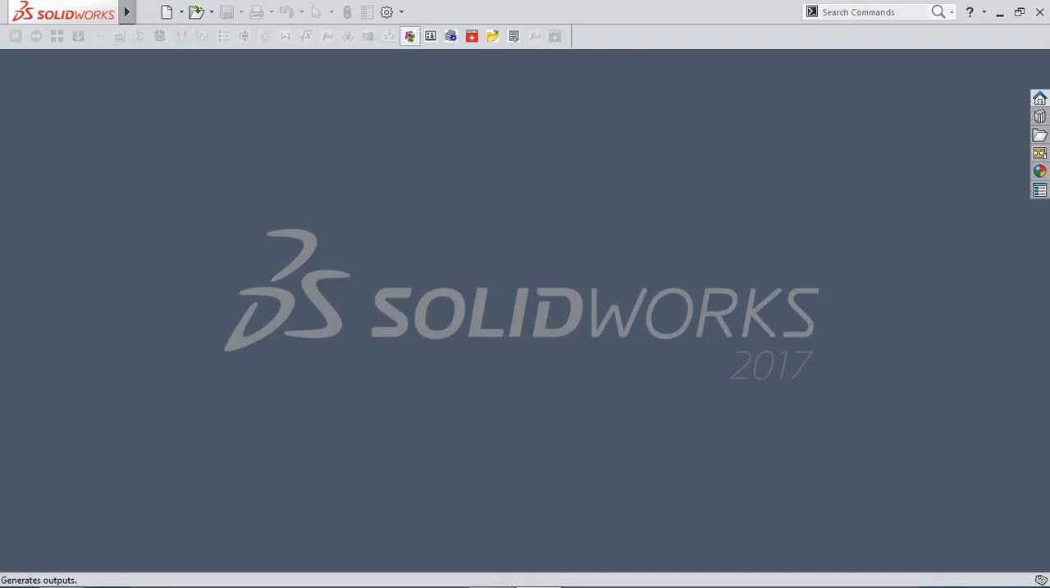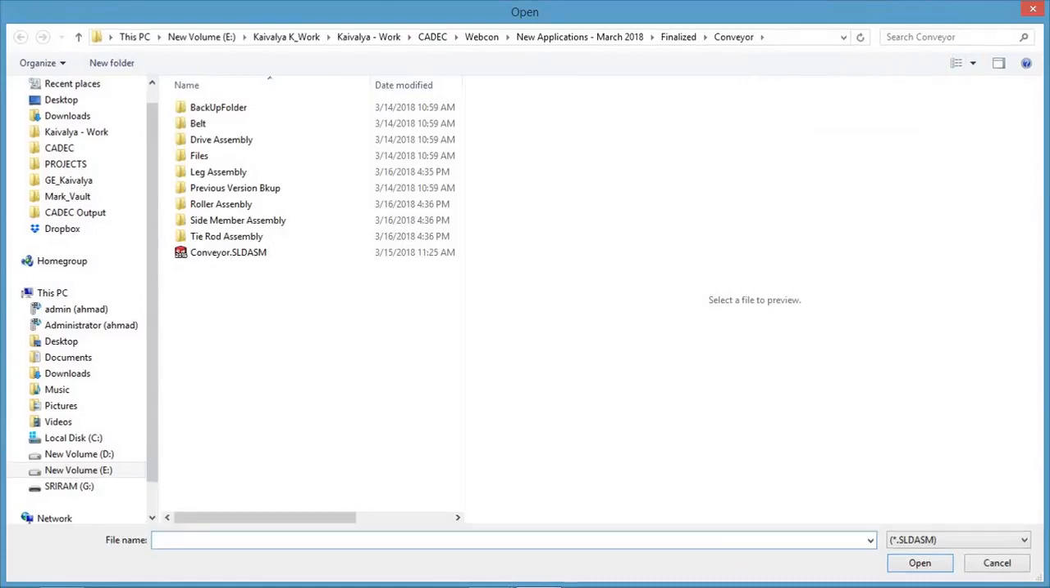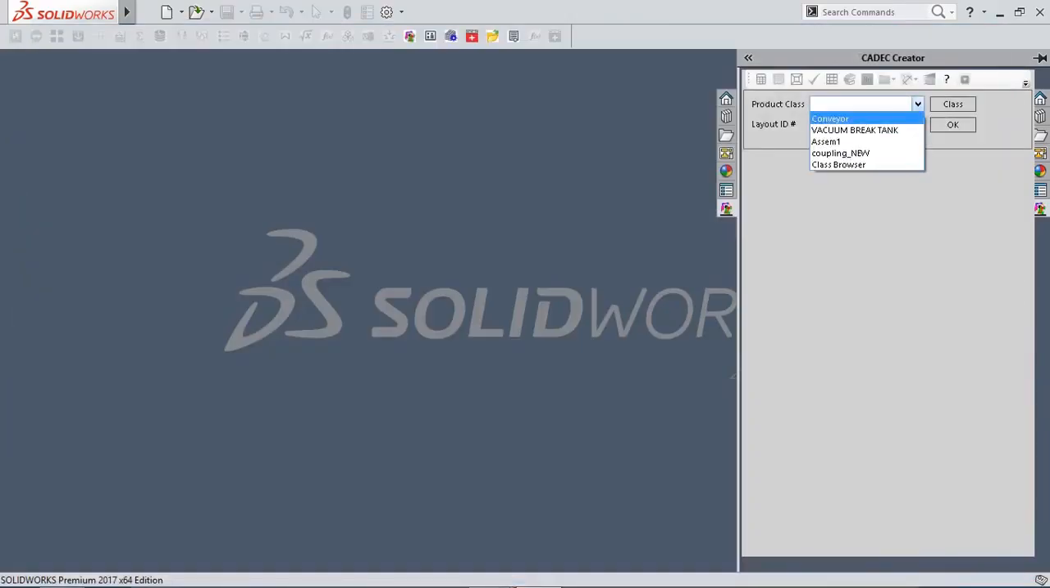Once we click on Creator, the Creator window will appear on the task pane. Now we have to select the product class in the product class window. The user can select the product class from the drop down menu or browse the assembly from Windows Explorer. Once the user selects the product class, the input tabs will appear in the Creator window.